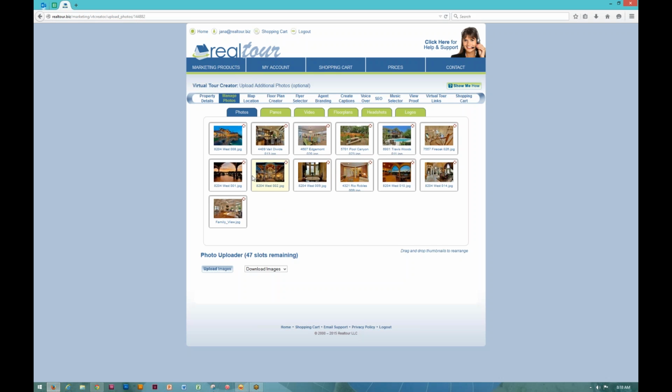If I do nothing else, if I just leave these as they are and I play the tour right now, it's going to play these pictures in the order I see them right now. And that's totally fine. If I'm happy with that, I can leave it at that.